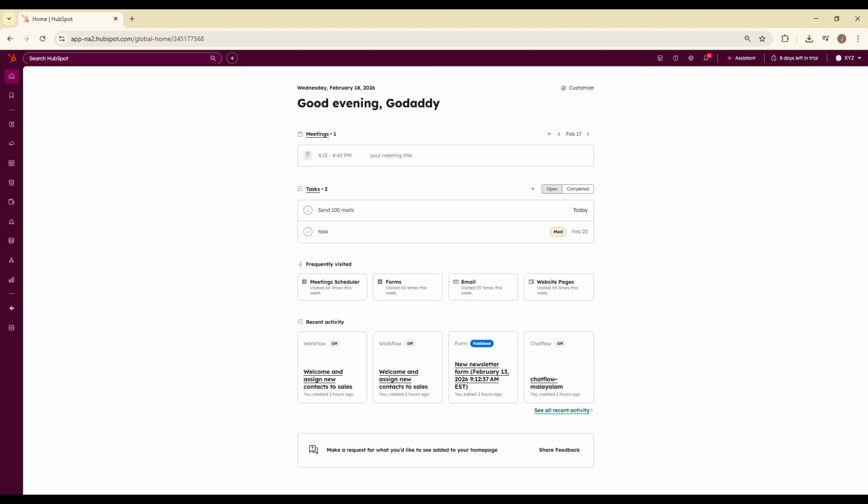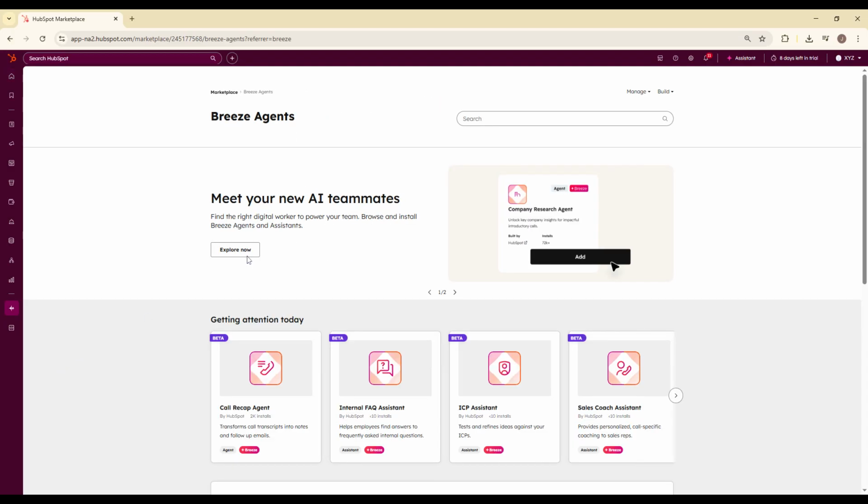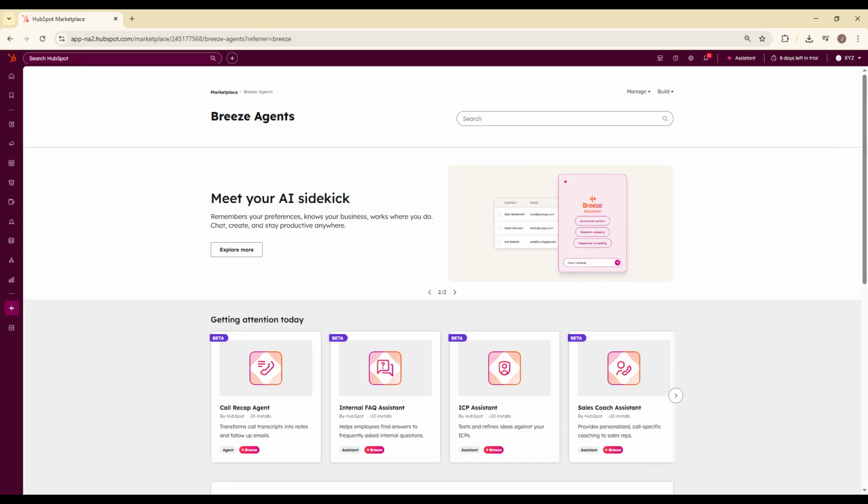Now, let's get started. The first thing you need to do is open your HubSpot account. Once you're logged in, go to the main navigation bar at the top of the screen. From there, click on the Marketplace option, sometimes labeled as the App Marketplace or Breeze Marketplace depending on your HubSpot version. This is where HubSpot allows you to connect third-party tools and extend its functionality.